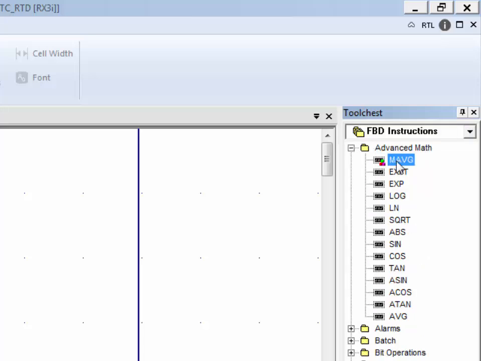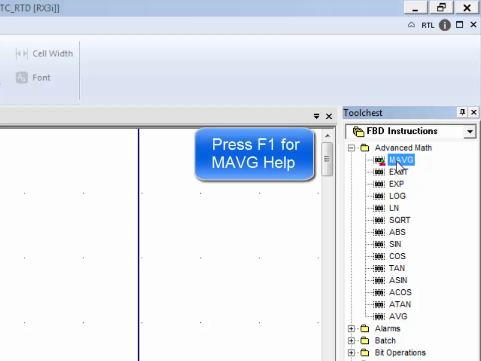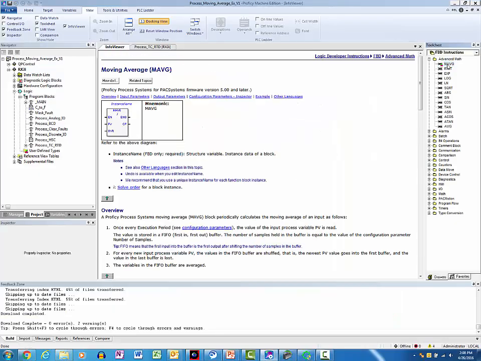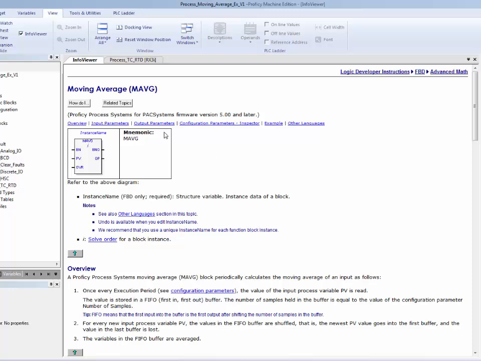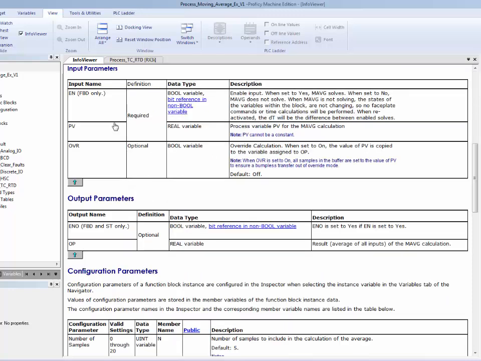Look at the help available to describe the block's operation. Open the Info View help by selecting the block in the toolchest and pressing F1. We see the key inputs for this function block, which are the PV, process variable, and the configuration parameters that define the number of samples, 0 to 20, and the execution period.